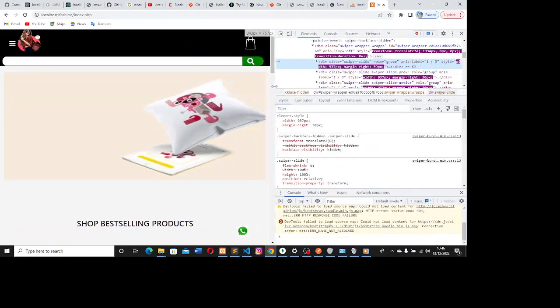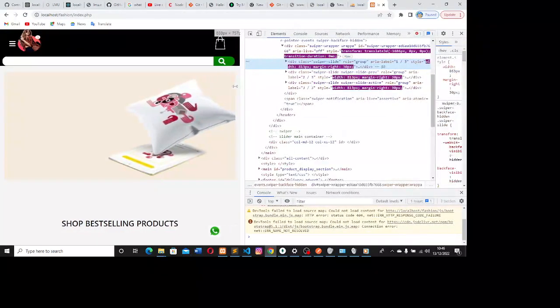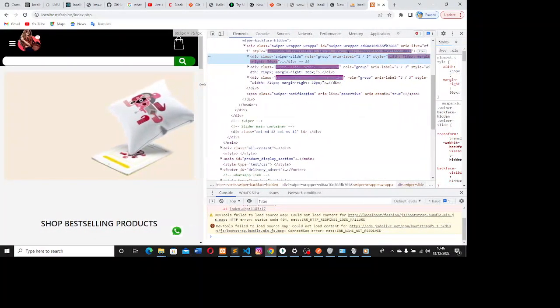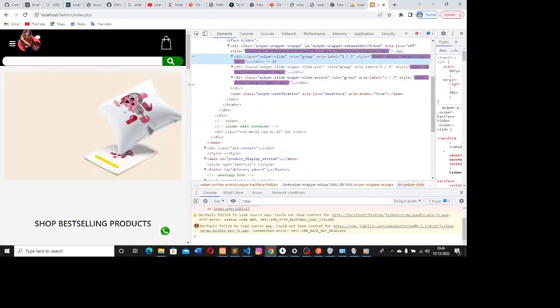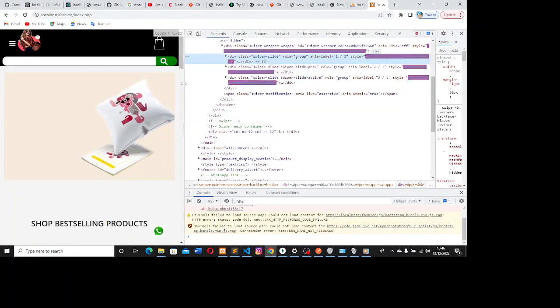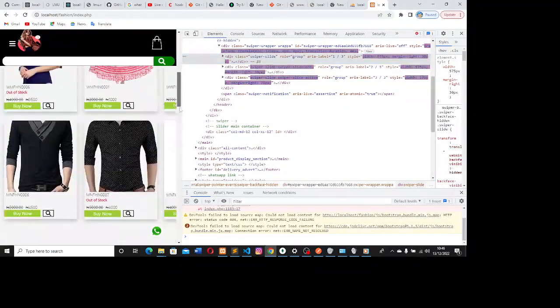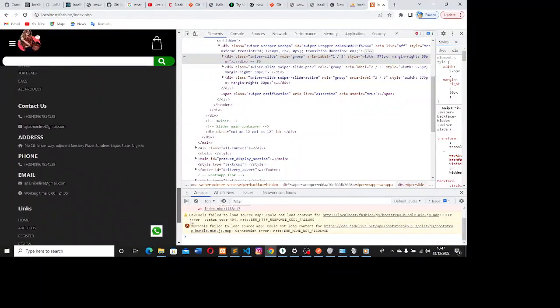You see, everything adjusts and aligns well, and it's very responsive on different platforms and different resolutions, either on Android or iOS or on the computer. You see, everything is responsive. Very responsive.